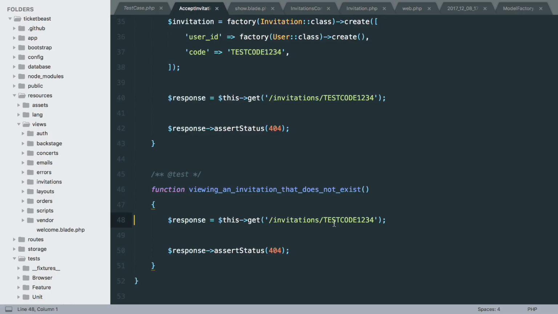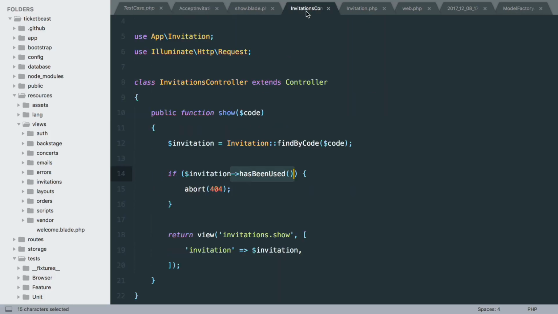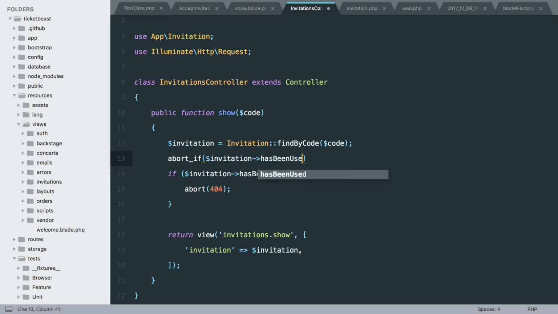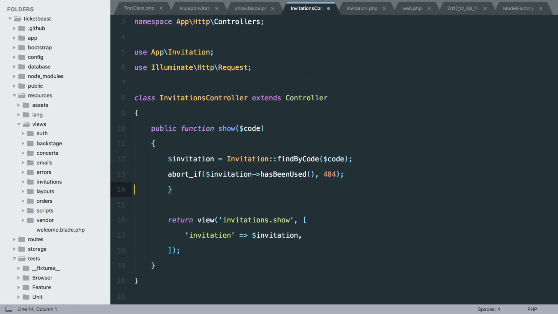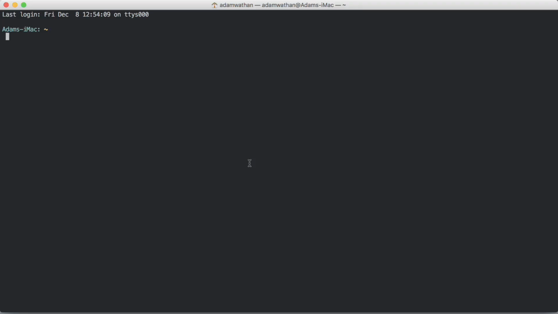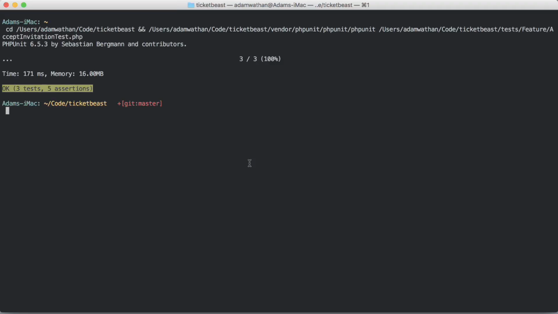One quick thing that we can do to refactor this code a little bit, and it's really small, but it does read a little bit nicer, is instead of doing this conditional here and then aborting if it's been used, we can actually collapse that down into one line using the abortIf helper. So we can say abortIf invitation hasBeenUsed, and then we can specify that we want it to abort with a 404. So we can get rid of that line there, head back and run all the tests in this file, and we're green, so we're good to go.